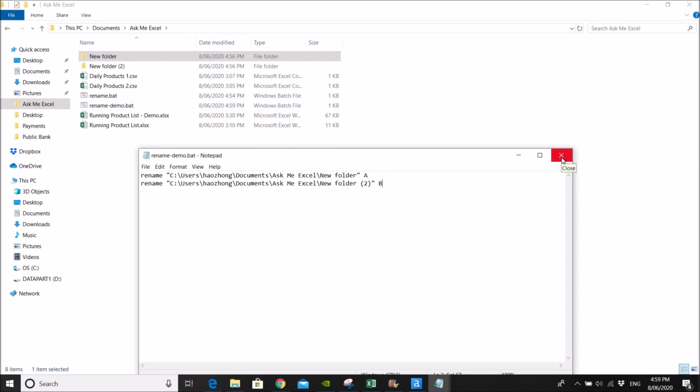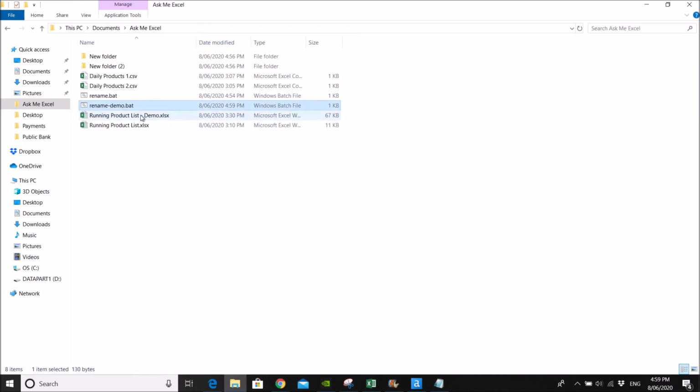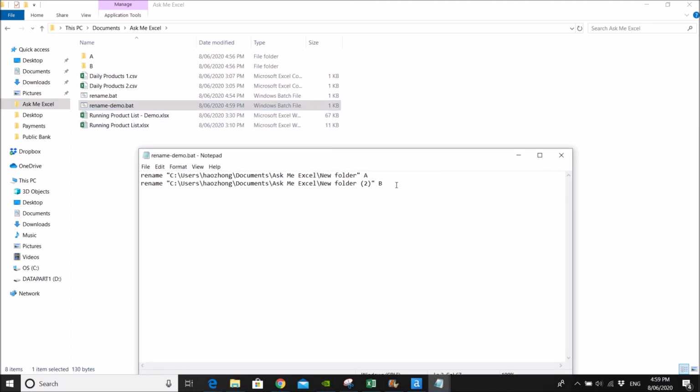So you just close this notepad, right, and then double click on this BAT file, right, and voila, the names of the folder are changed to A and B, right? So you can put as many rename as you want in this rename demo.bat file, and then just double click it, and then all the folders' names will be changed, right? So this is an easy way if you have a lot of folders to rename.